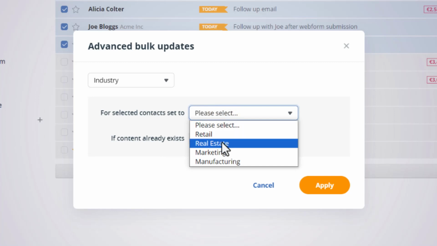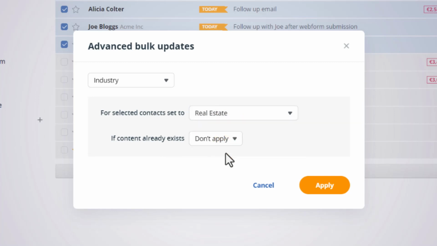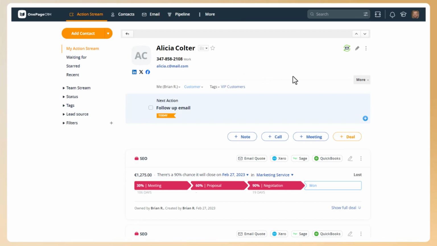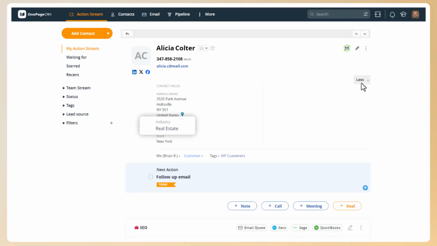Here you could apply an industry type of your choosing. You can also choose to overwrite data if it already exists or not. Once applied, you can see the newly updated fields on a contact or organization page.